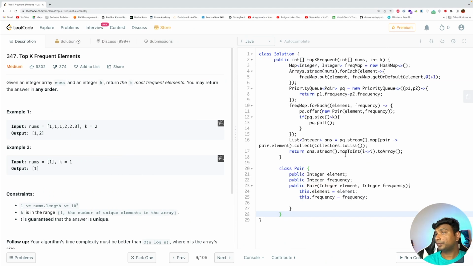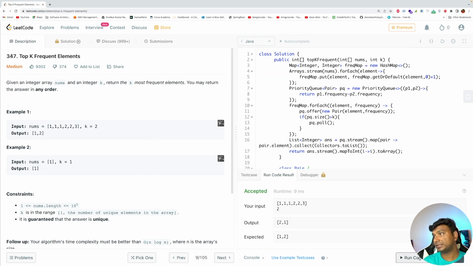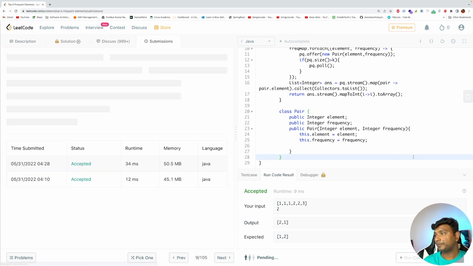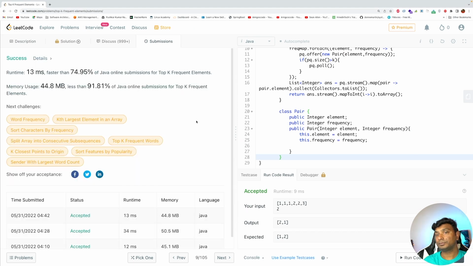Now let's run the code to check whether it is passing the sample test cases or not, and whether there is any syntax error or not. As you can see, it has passed the sample test case and there is no syntax error. So now let's submit. As you can see, it has passed all the test cases and the code is accepted.